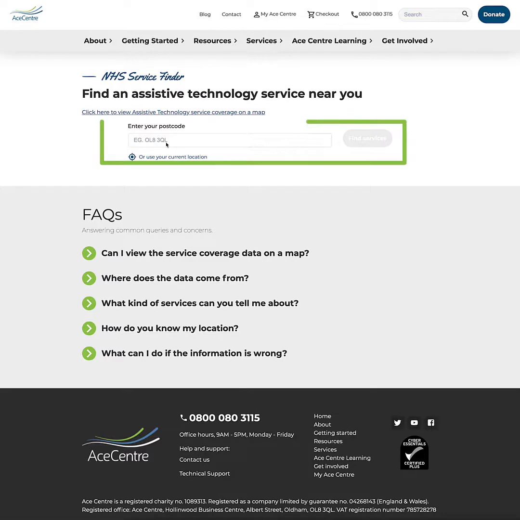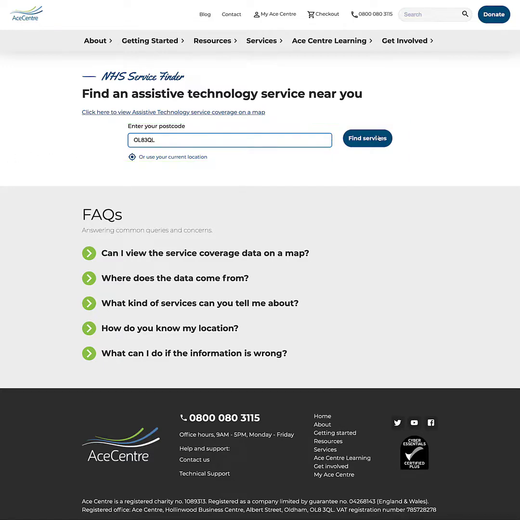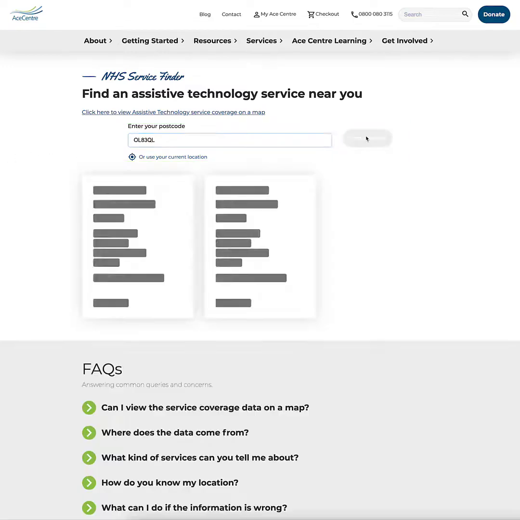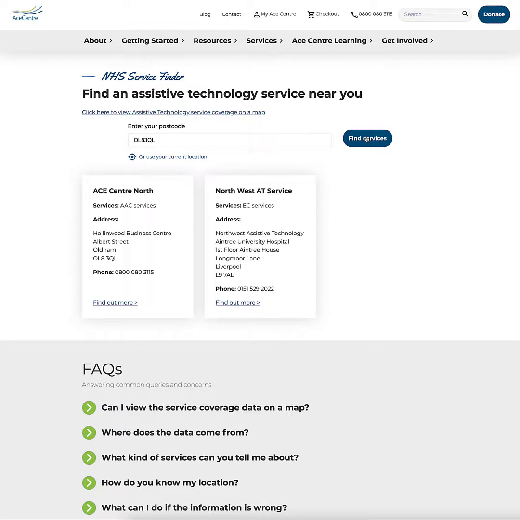So what you do is you come here and you enter your postcode, and this is a postcode for the North office of ACE Centre. You type in your postcode, you click Find Services, and it's going to search the list of services and let you know which services operate in your area.